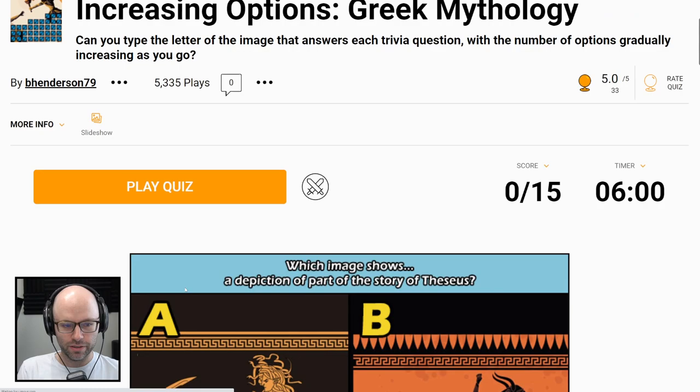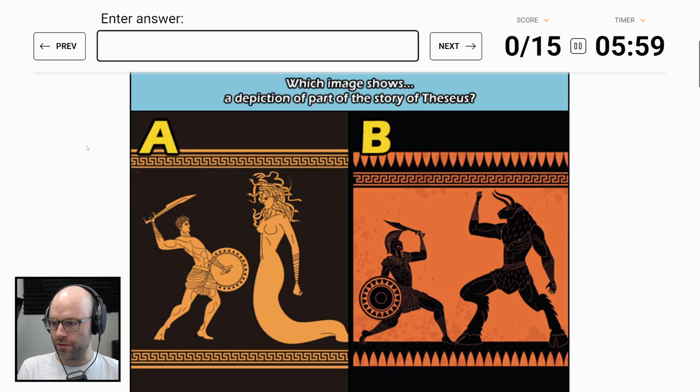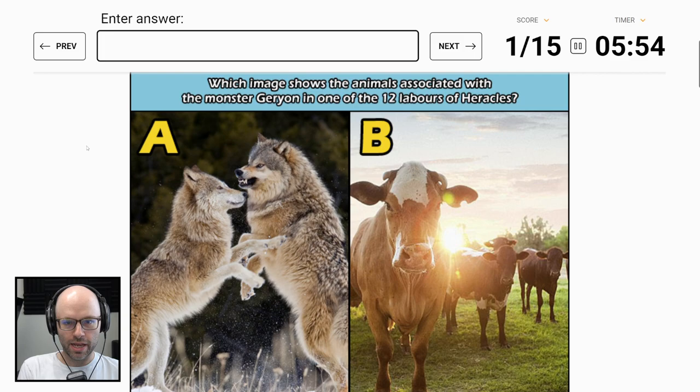Theseus. That's definitely B. The animals associated with the monster Geryon in the 12 labors of Heracles. So Heracles had to carry a huge cow on his shoulders or something. I'm taking B.